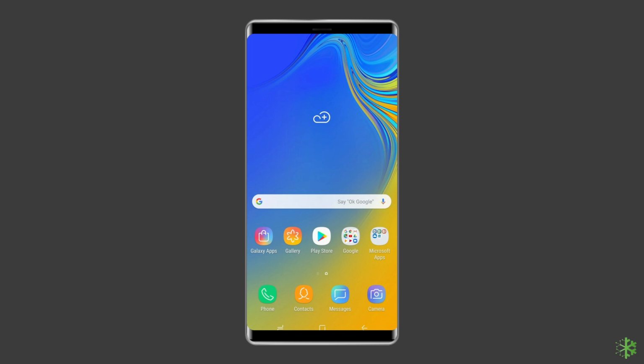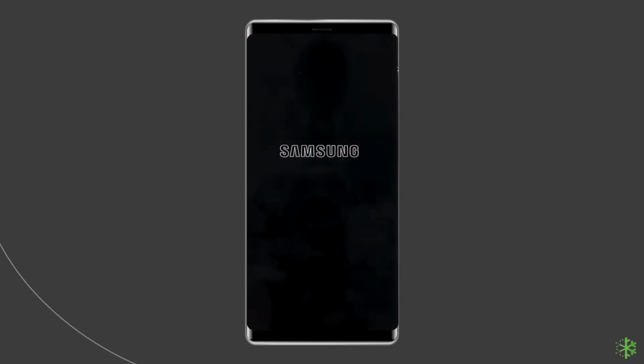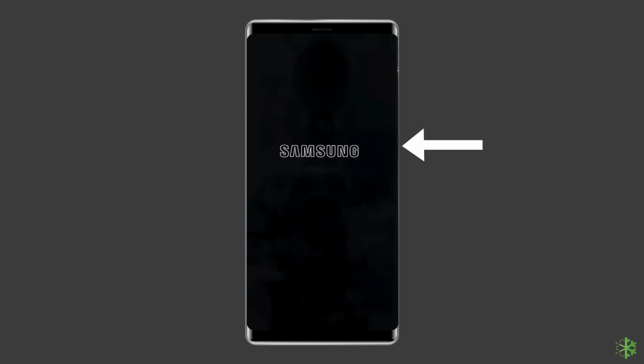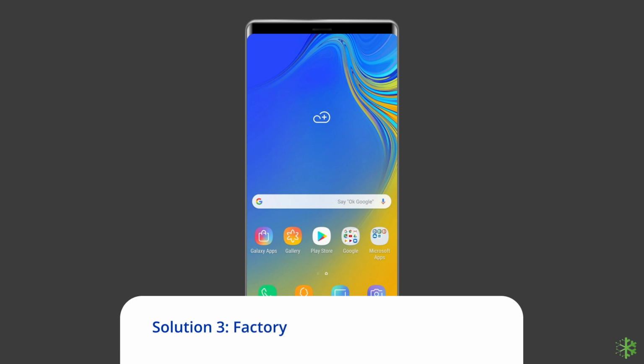To boot your device in safe mode, turn off the phone. Gently press and hold the power or lock button for about 2 seconds in order to turn on the device. If the Samsung logo shows up, press and gently hold the volume down button until the lock screen appears. If the lock screen shows up, the safe mode will be shown in the lower left side corner of the phone screen.